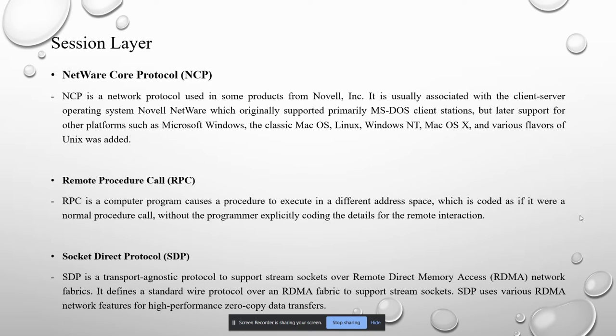And then the next one is the session layer. NetWare Core Protocol (NCP) is a network protocol used in some products from Novell Inc. It is usually associated with the client-server operating system Novell NetWare, which originally supported primarily MS-DOS client stations, but later support for other platforms such as Microsoft Windows, the classic Mac OS, Linux, Windows NT, Mac OS X, and various flavors of Unix was added.